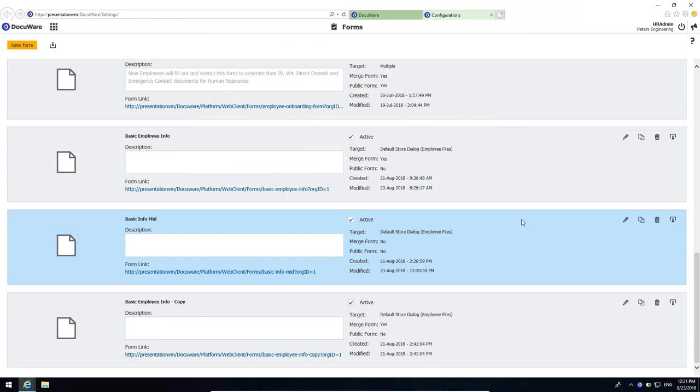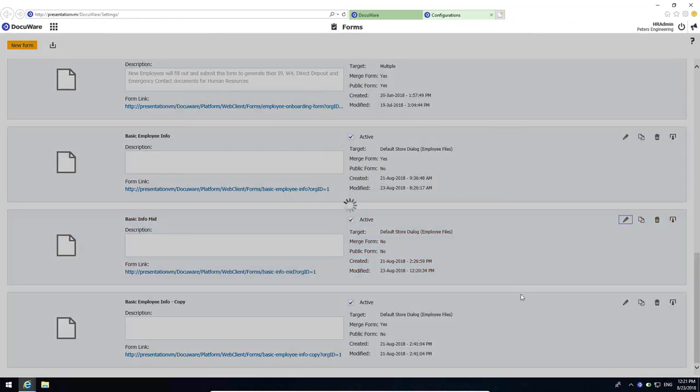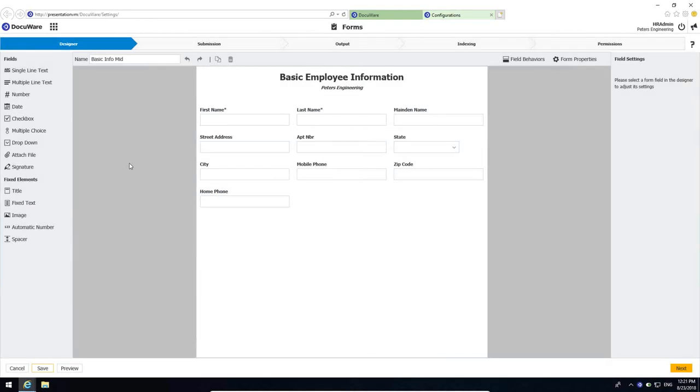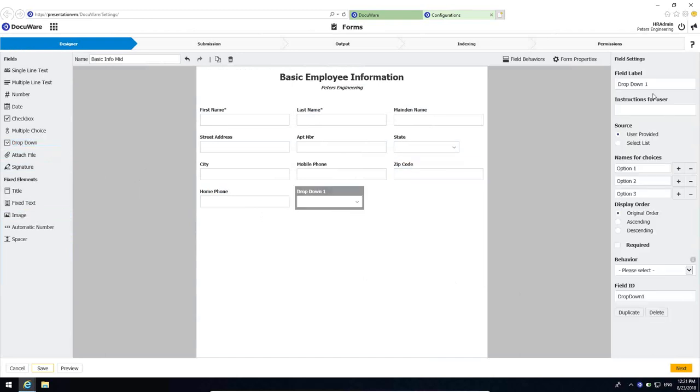So let's go back to our form. And we'll add a couple more fields. Specifically, I guess I'll use a dropdown. And this is what we'll use for gender. Now, I'm going to use the user provided area for this, and we're really only going to use two options, right? For gender, we're going to have male, and we're going to have female. I'll eliminate the third option, and I'll explain behavior in a couple of minutes.